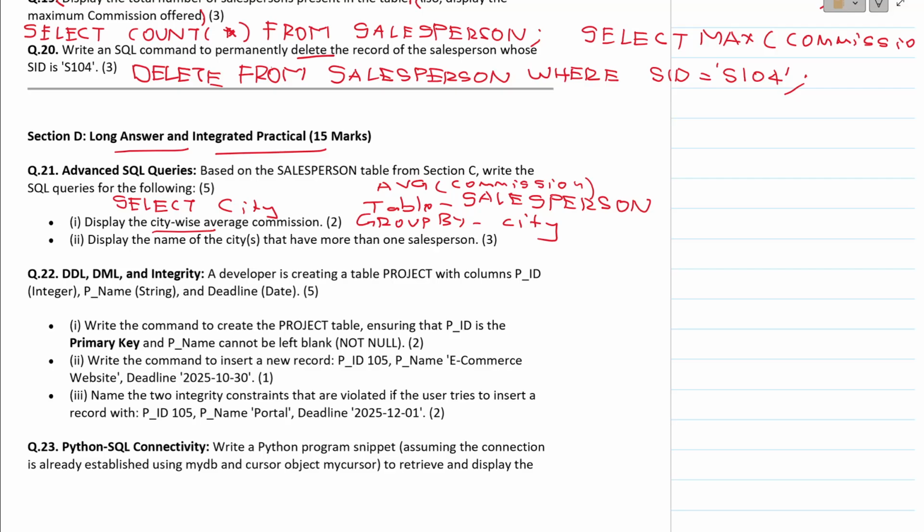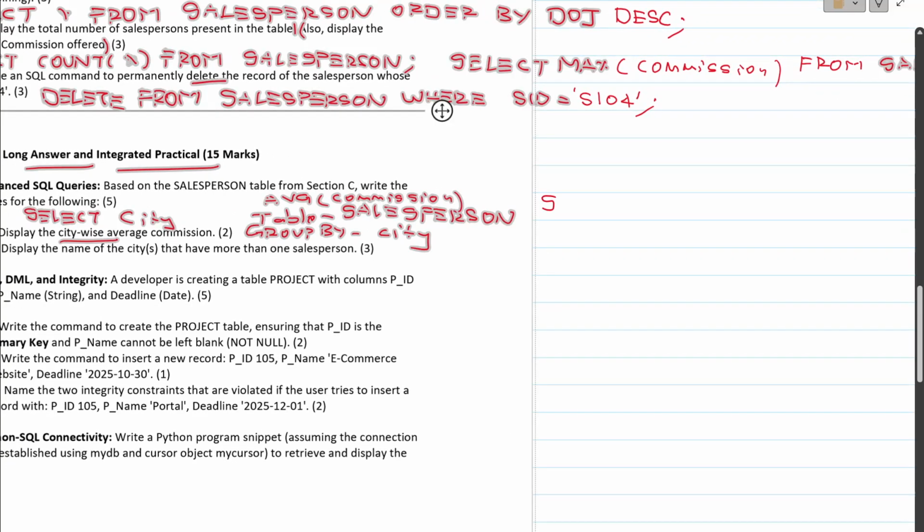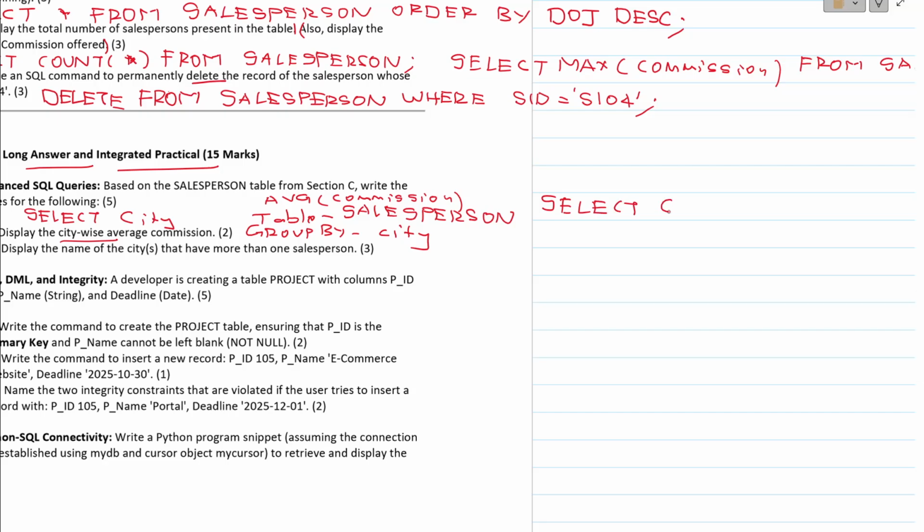Now frame all of them. Understood? First I have figured out which table and what group it needs to follow. It is following the group of city. Then what is it finding out? Average commission. That is why I have used the command avg, a mathematical function, an aggregate function. And for the commission, what we need to select? Display the city wise. That is why I have selected city. Now I will arrange all of them together. This is the very basic step that any student can follow for writing their answer correctly.